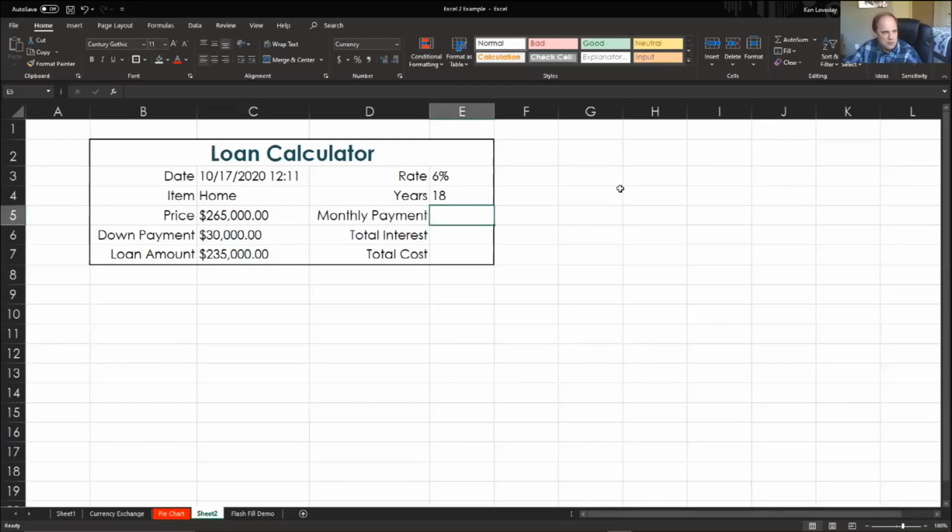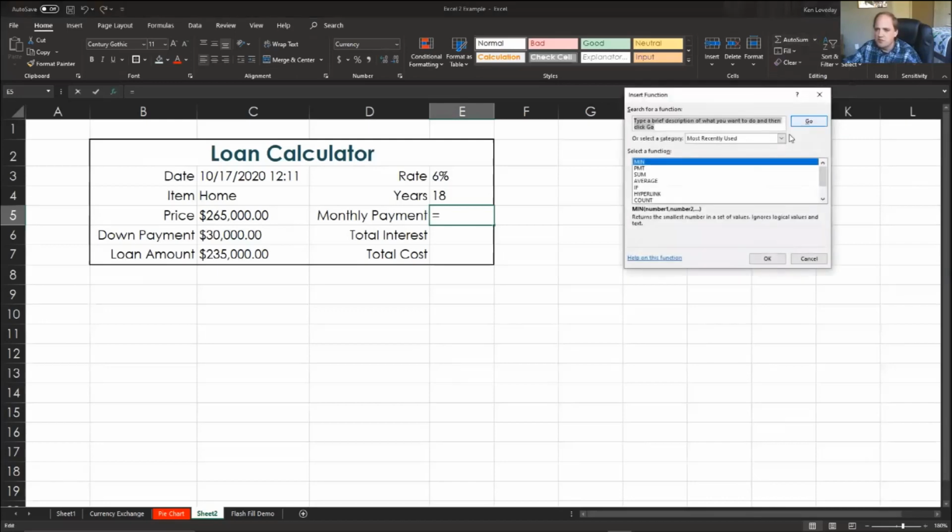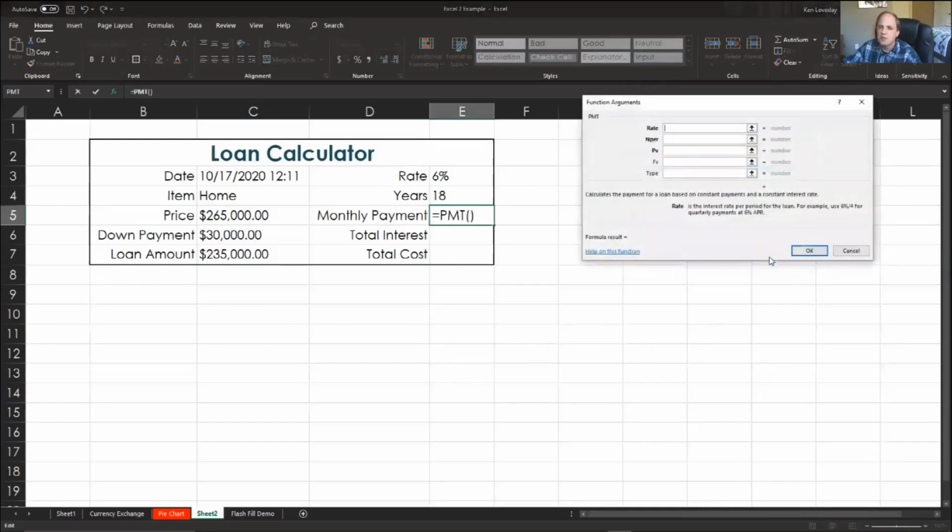To figure out the monthly payment, we're going to use a function called PMT. We're going to come up to AutoSum, hit that down arrow, more functions, choose PMT. If it's not there, you can search for it. Hit OK. This pops up. Now the rate is simply your interest rate. But we want the monthly interest rate. So E3 divided by 12 gives us our monthly interest rate.